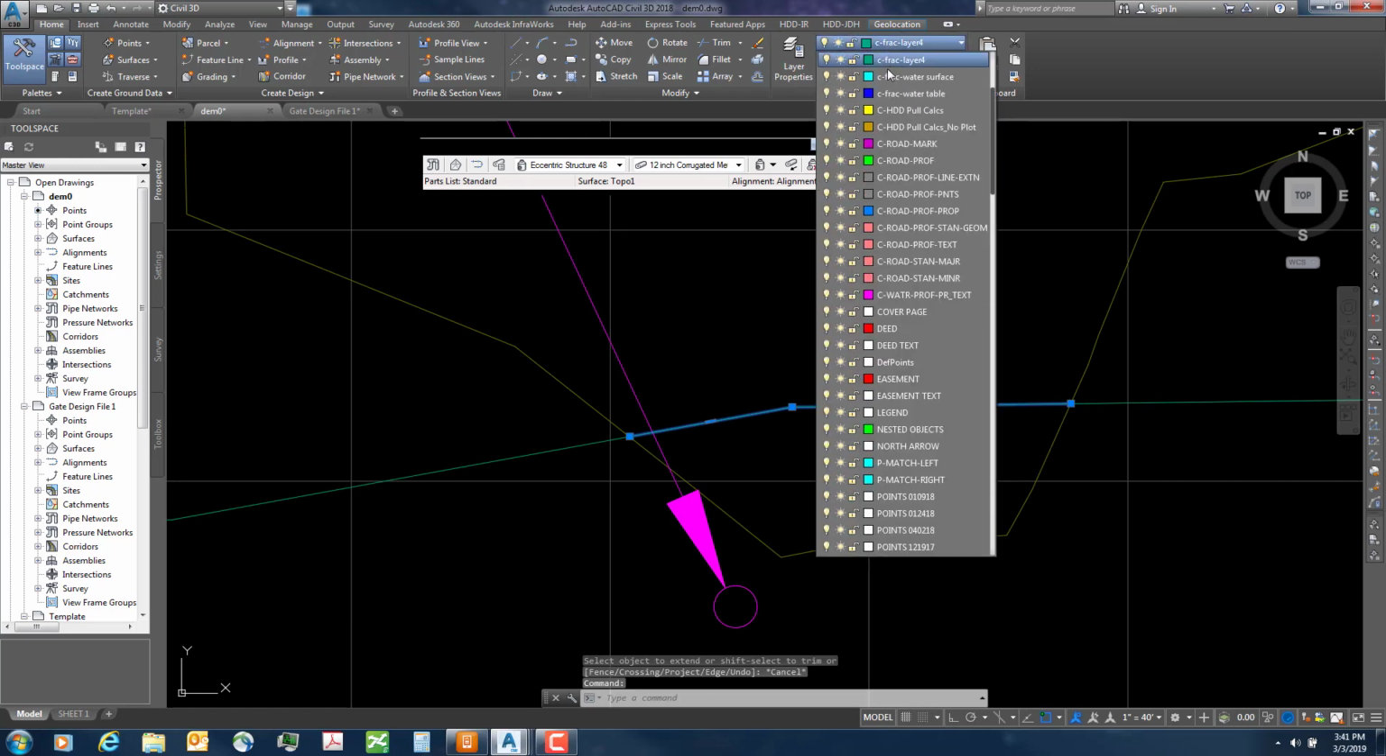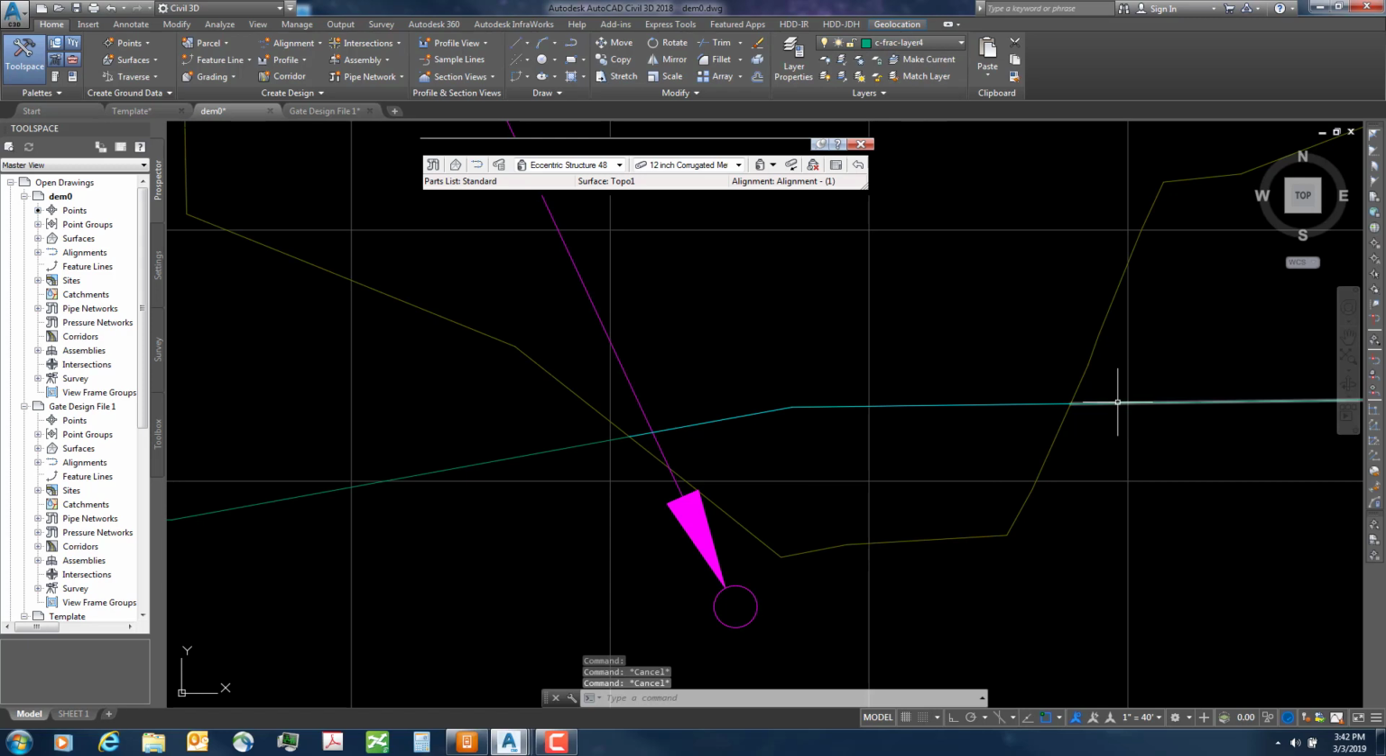Then I'm going to put this on the water surface layer. I'm going to put this on either side, on the water table there.